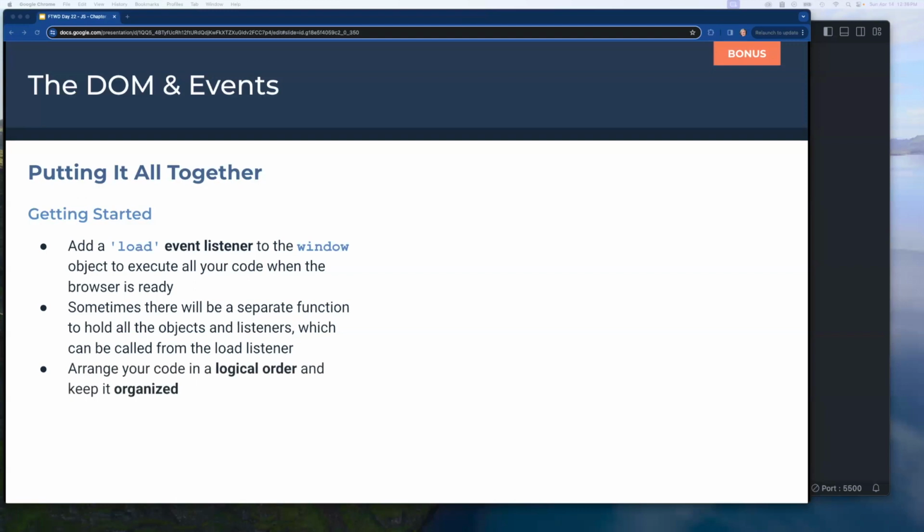But the point is, you want to arrange your code in a very logical order. You want to keep it organized because you're going to have a lot of different things happening all over the place. And if you just put anything anywhere, you're going to get lost pretty fast. And you also need to pay attention to scope, because if you declare an object to represent an element on the page and you need access to that object from this method over here or that method over there, if it's not in scope, you're not going to be able to access it and make changes.